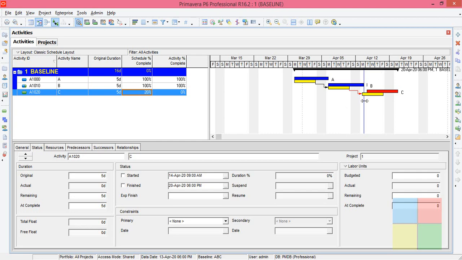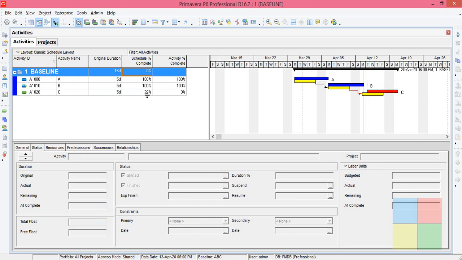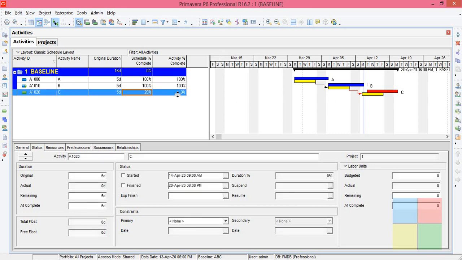On this day, according to what we planned, 20% of C should have finished, but it has not started yet. That is what this activity percent means, and schedule means this schedule is taken from the baseline. Can you understand that? See, the activity should have finished 20% according to our plan, but we have not started the activity yet. That is what it means.